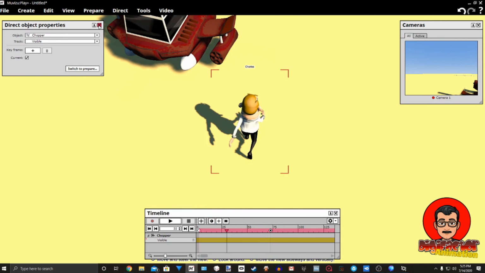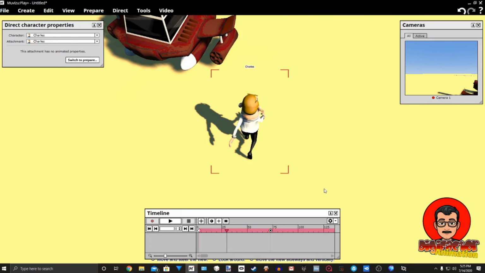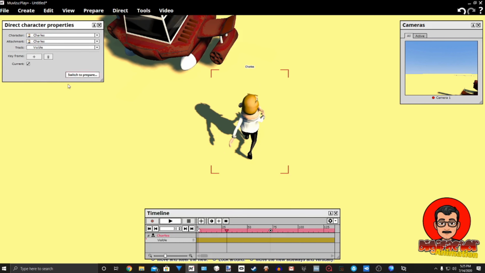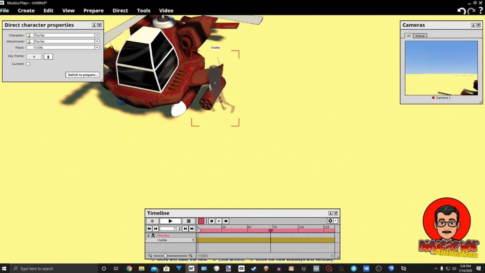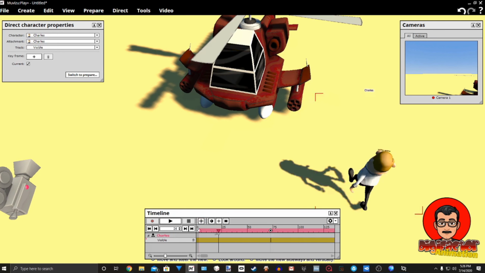So we're going to right click on the character, direct properties. Okay, switch to prepare. So teeth, image, we want visible. Click on keyframe, switch to direct, and then add that keyframe at that cue point. Click add keyframe and then uncheck the current. Now that's what we want. Sorry about that before, I didn't realize I clicked the wrong thing.